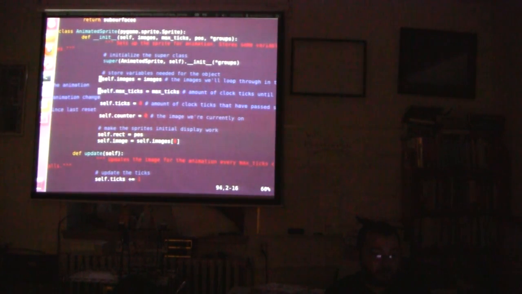This animated sprite class takes a list of images. It takes ticks for how long to switch between each image, and a position, so you can display it at a certain position on the screen, as well as a list of groups. The star groups thing is some magic you have to do for Pygame.